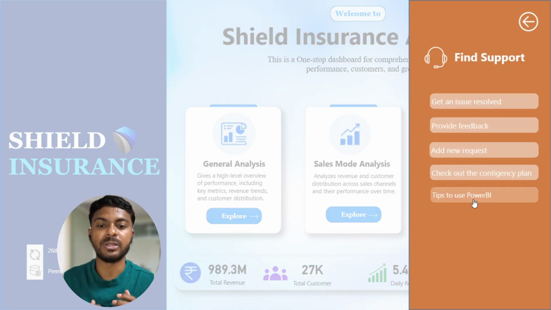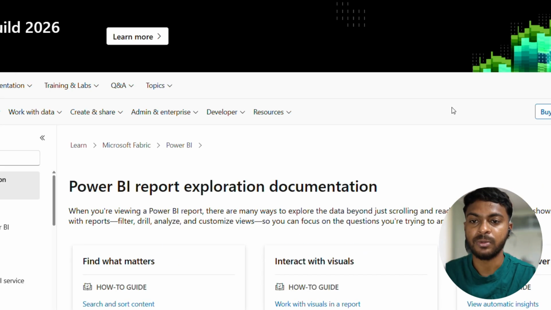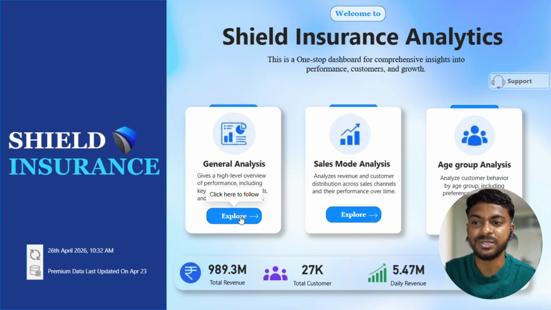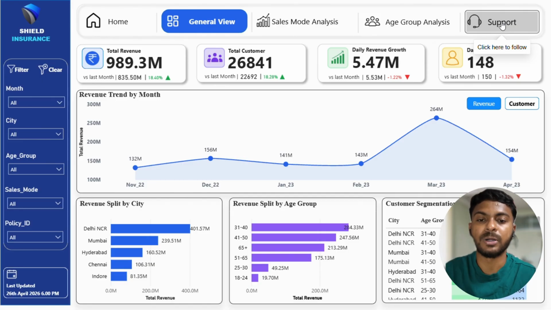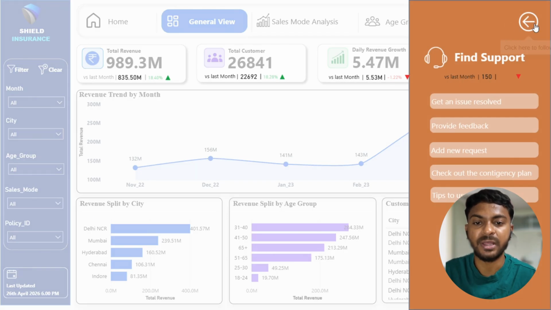For example, if any stakeholder is new to Power BI, they can directly click the link to get tips to use Power BI professionally. Now jump into the general data analysis. So this is the general view, and this support button is available, dedicated, on each and every page.